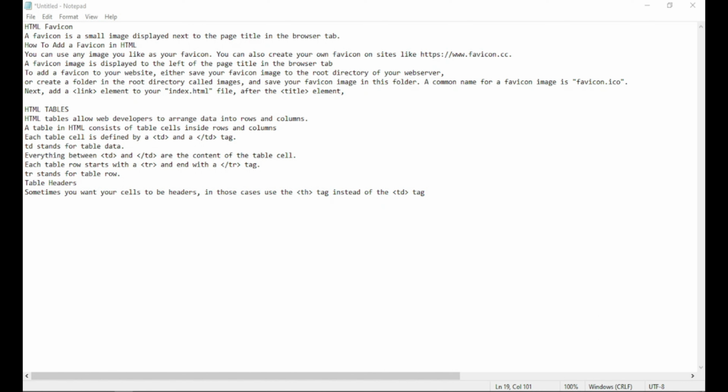Cell spacing is the space between each cell. By default, the space is set to 2 pixels. That is an HTML table with a subheading of cell spacing. To change the space between table cells, use the CSS border-spacing property on the table element.